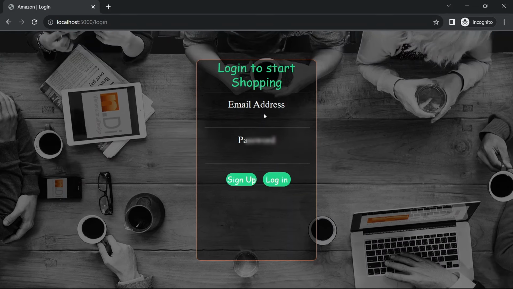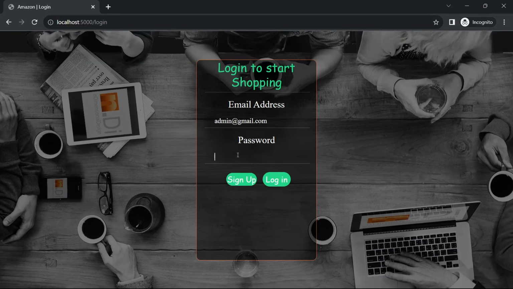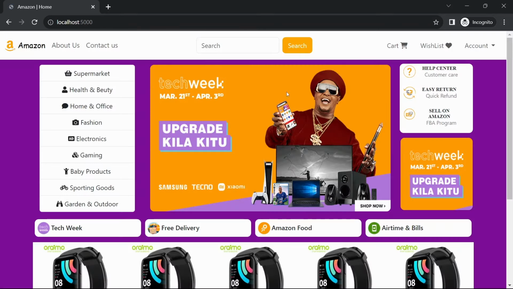So I'm going to log in the admin account and then I'll provide the wrong password and see what happens. So incorrect email or password. So I'm going to provide the correct password, which was 123456, and login. So we are now logged in.